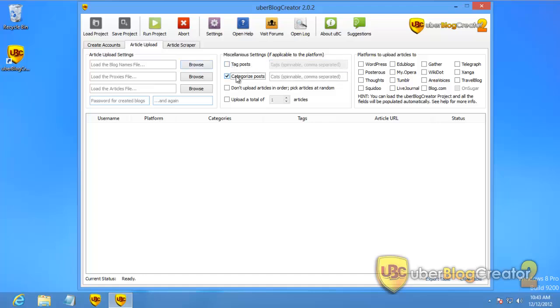Categorize posts is the same thing. Not a lot of platforms support categories, but some of the important ones do, like WordPress. It's exactly the same as tags. So you just input whatever categories, with the same syntax. It can be spinnable and it's comma separated. Then there's the option: don't upload articles in order, pick articles at random.